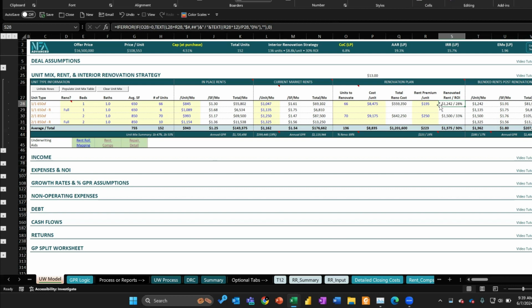So it's a metric. All these things just help you dial in these little bits and pieces of the underwriting. I do think this one's pretty important to pay attention to. Make sure that the dollars we're putting into these units are generating the revenue that we want.